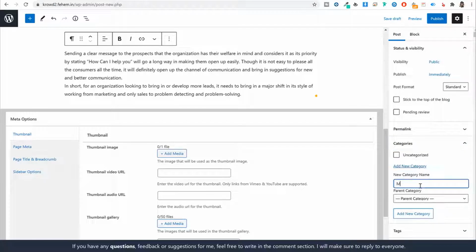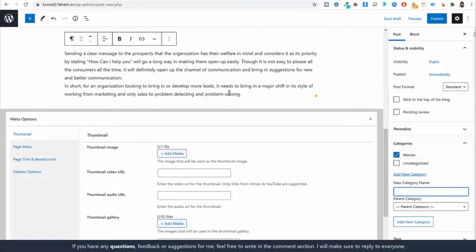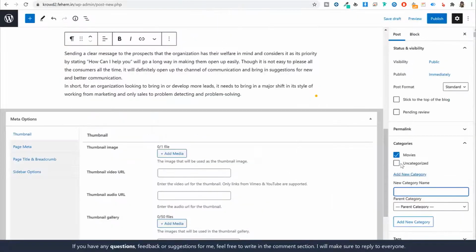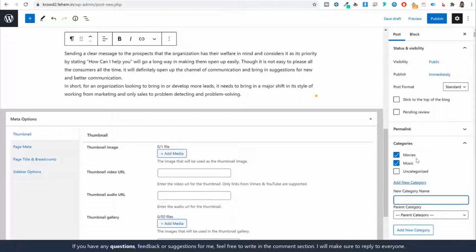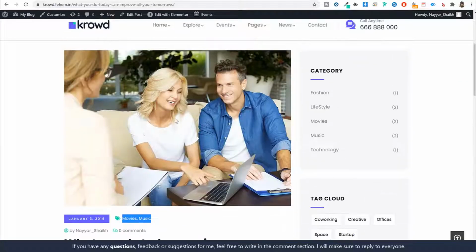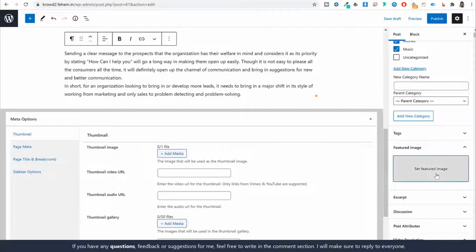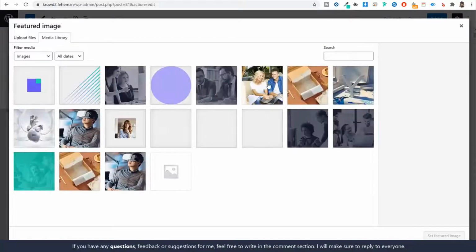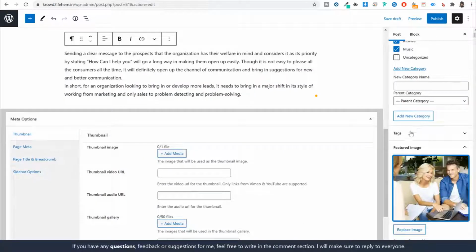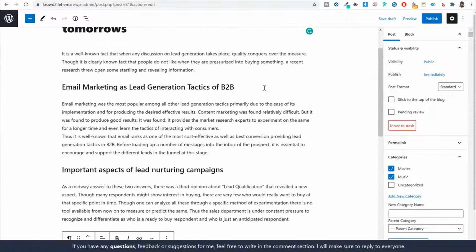So add new category. I'll type in movies, and maybe if it is also featured in some other category, maybe music. So I can type in this category as well. So I've created two different categories over here. Then we have the featured image, which is this image at top. So again, we can come over here, click on set featured image. And now we can select this image as a featured image. So select this, click on set featured image. So this is how easy it is to create a blog post.